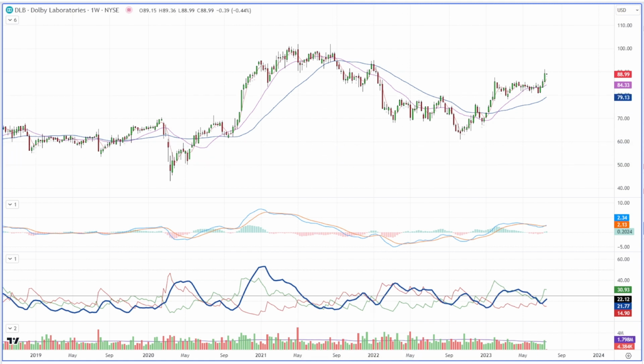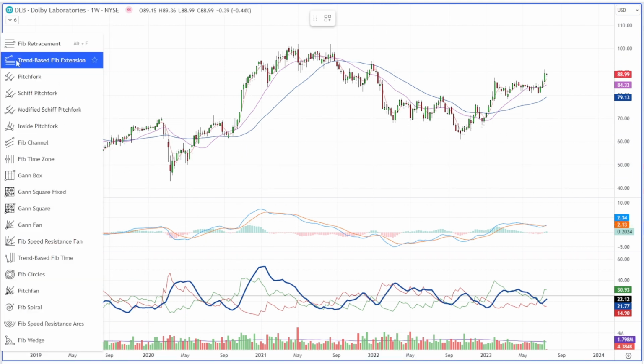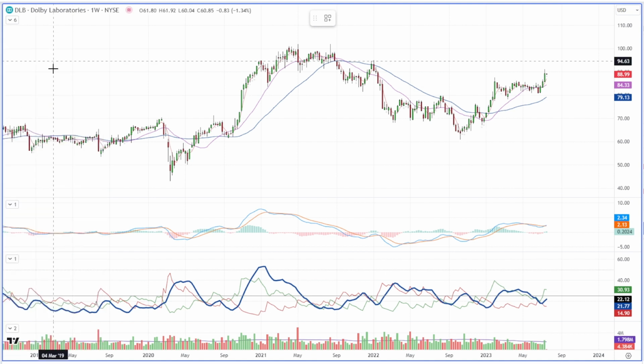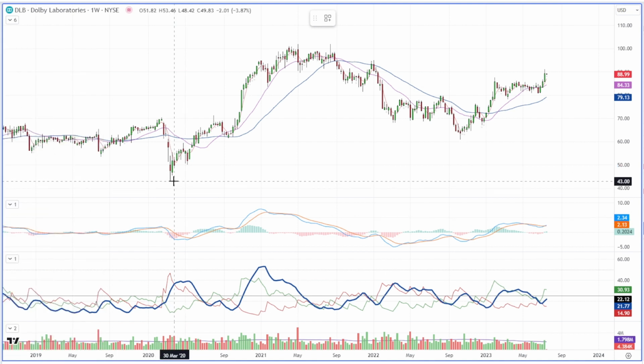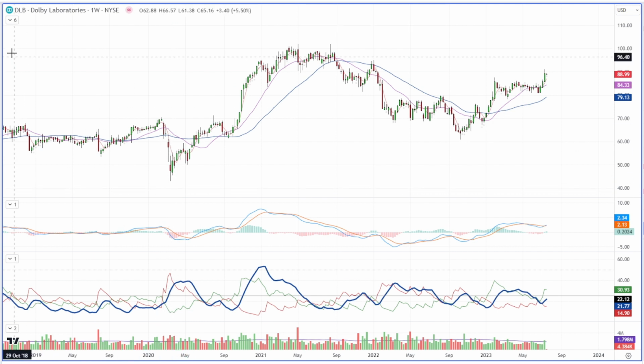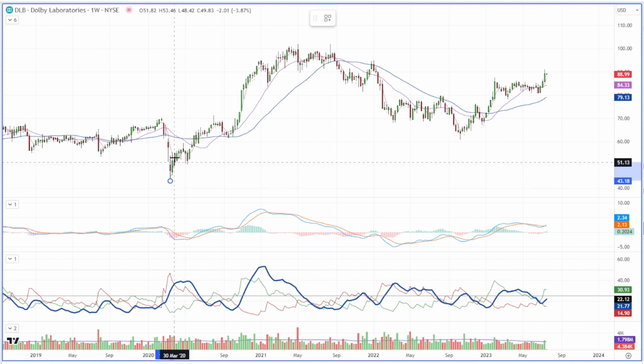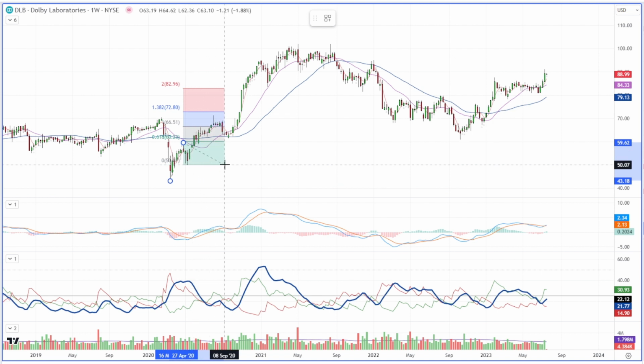What I want to do is give you a sense of this, and I'm using TradingView for this. They have a pretty nice extension tool, the trend-based fib extension. What you do is you start from a low, all right? Oops, let me delete that and start over. You start from a low, you make a move up, and then you pull back to the retracement point, okay?